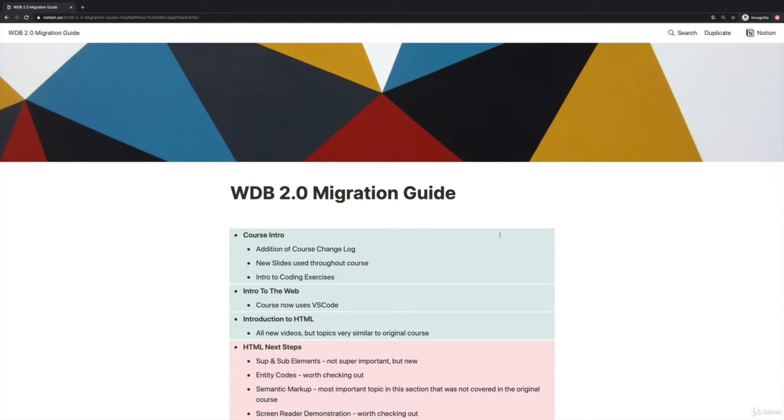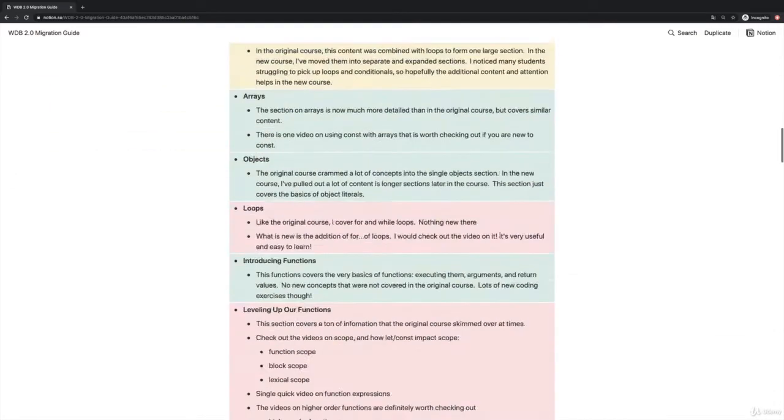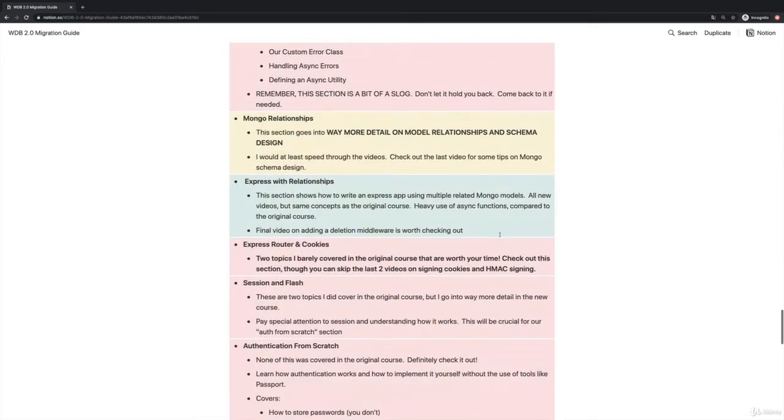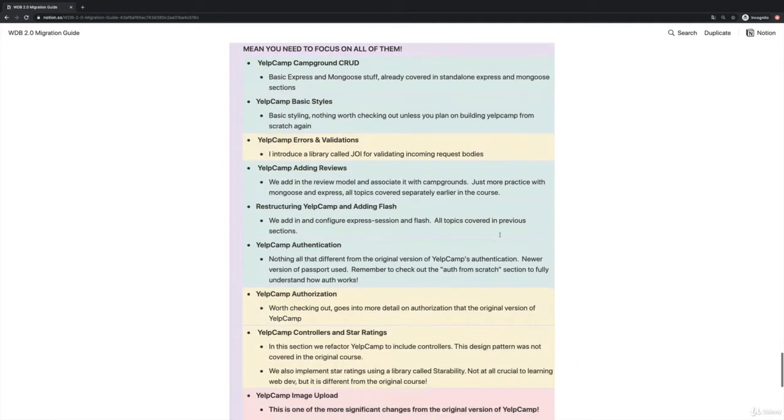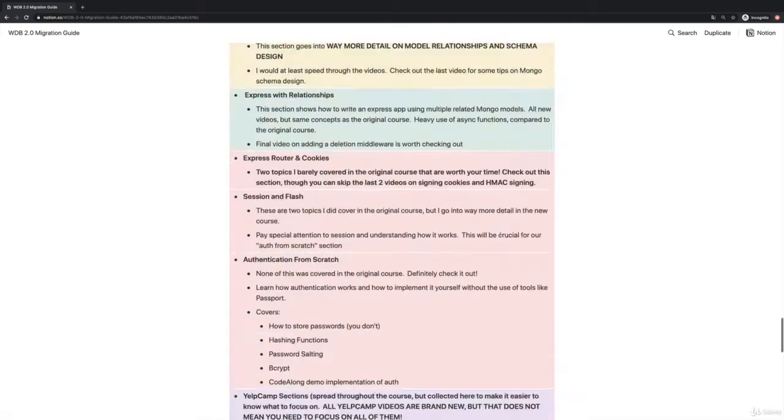So I've put a document together to help explain the differences. You can find it attached to this lecture. I'm calling it the Web Developer Bootcamp 2.0 Migration Guide. It covers every section in the course, with bullet points about what's changed, or whether things have changed at all. Some things really haven't changed.